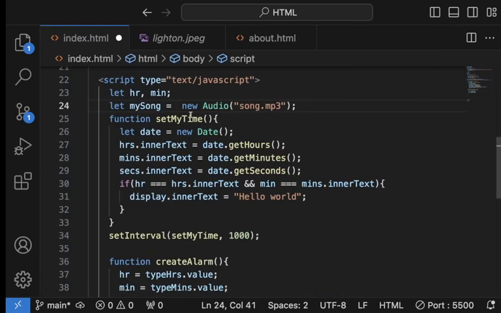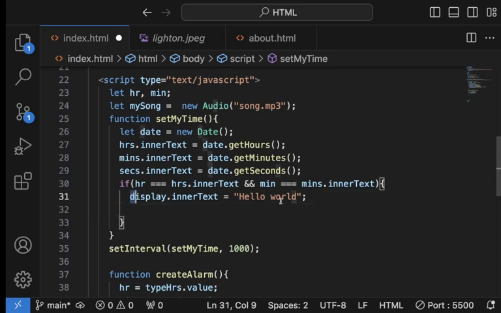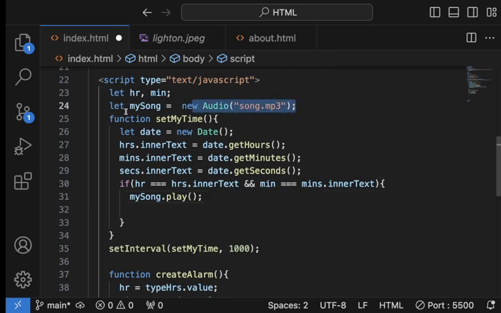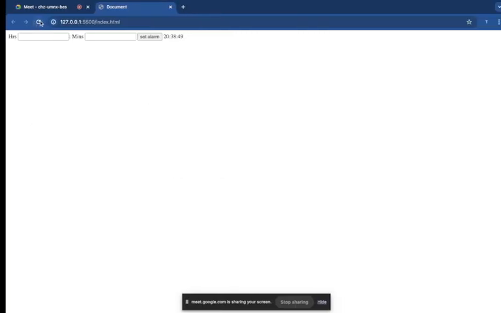So when this condition is true, I want you to play this my song. Instead of displaying this, I can say mySong.play(). Play this song. So let's refresh and say 2039. Did you hear the song?